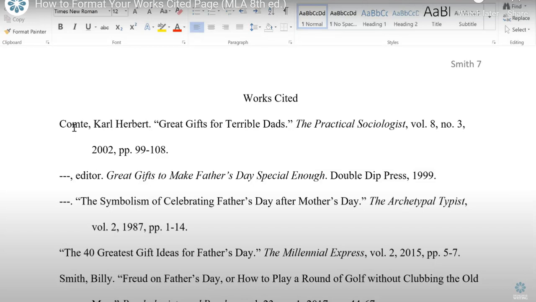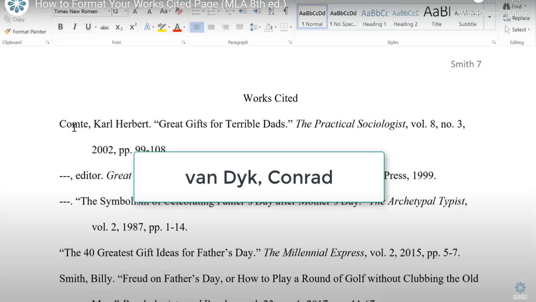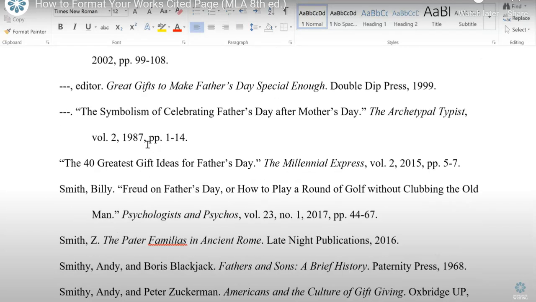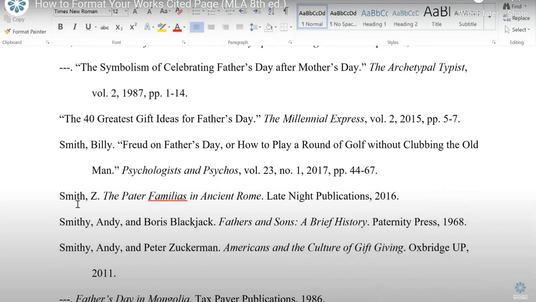So a space in a name would be something like Van Dyke, like my name. Symbols are ignored, punctuation is ignored, so really just look at the name itself. The next thing we do is, if we have multiple names that start the same or are quite similar, like Billy Smith, Zed Smith, and Andy Smithy, then we first look at everything before the comma. In other words, we treat the name before the comma as a unit.